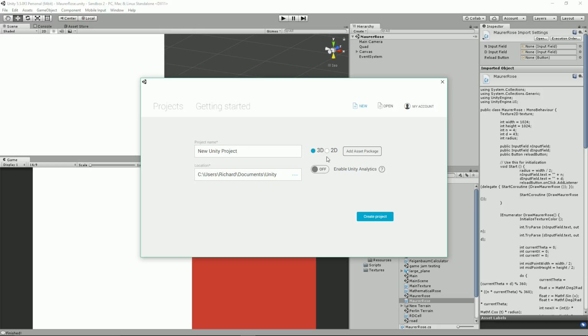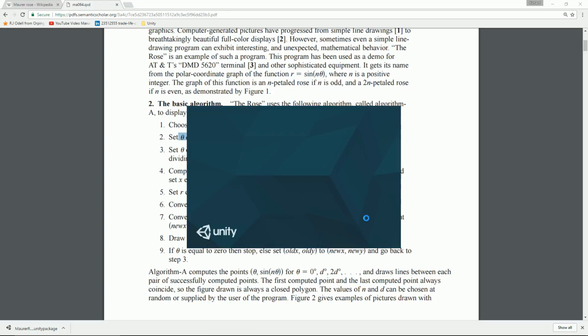So let's just start this. We're going to be creating a 2D project. I started looking at doing it in 3D, never really got any traction. I was going to try and do something funky, but couldn't manage to do it. So we're going to go for a 2D project today. We'll call it Maurer Rose. Let's then click on Create Project. Let's let it do its thing. I'll pause and come back when it's started.